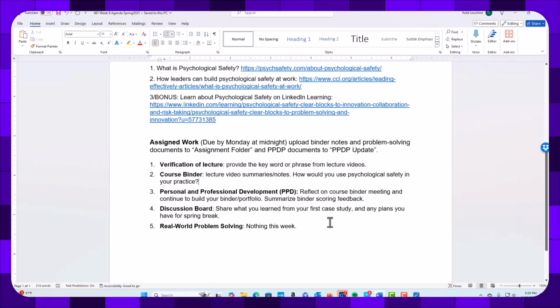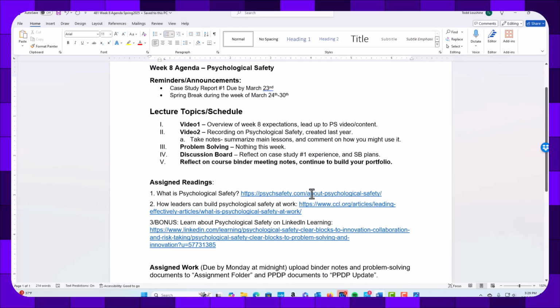No real world problem solving for this week. Just the discussion board. Reflect on what you got for your binder score, and I'll provide some comments on that. And then summarize your notes. That's it for this week. Keep it real simple, okay?